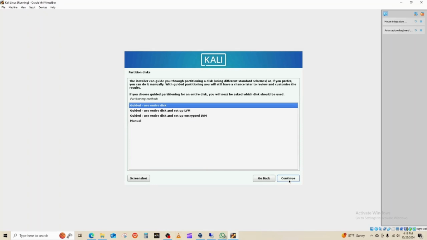It's creating partition. I'll use the entire disk. So if you want to create different partitions on your hard disk, from here, that's where you can use this process to create partitions on your hard disk. But for now, I don't want to create any partition. I'll use the entire disk for this installation.